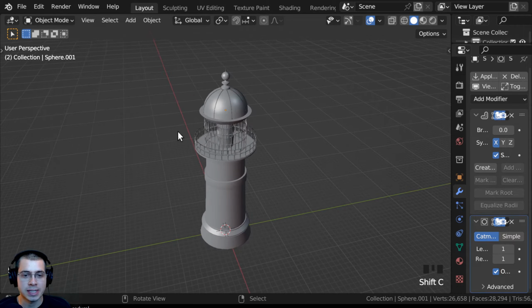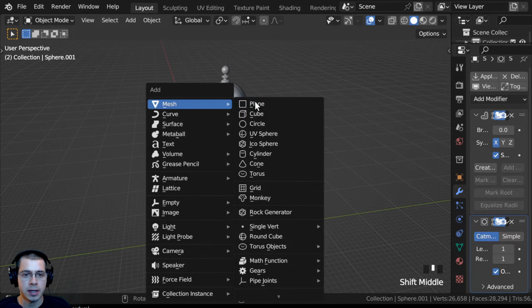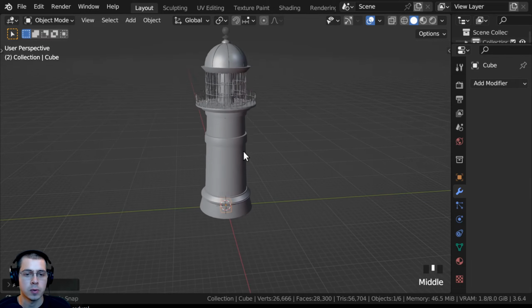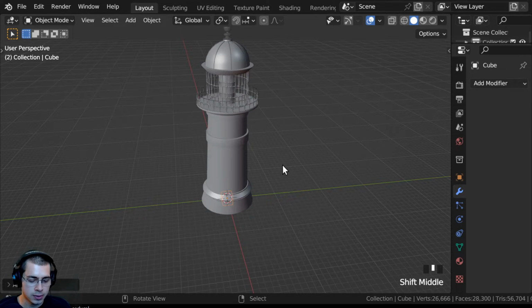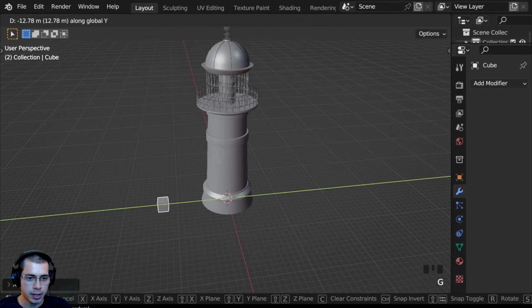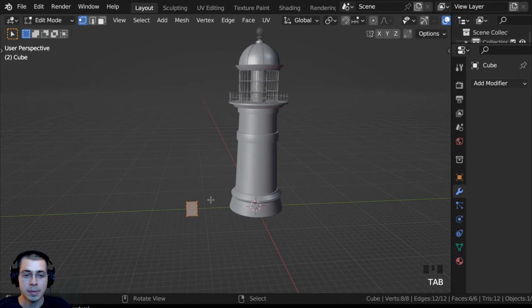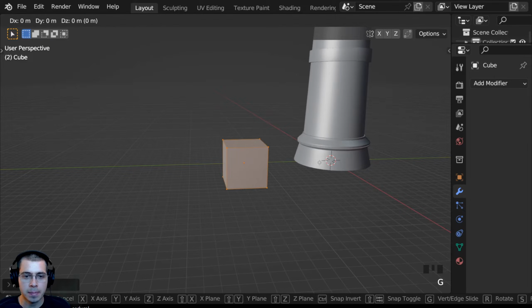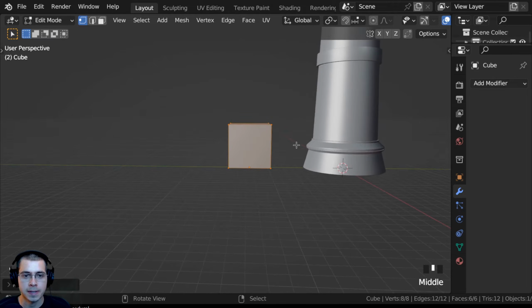So let's start by modeling the house. I'll press Shift C to center the 3D cursor into the center of the scene, and I'll press Shift A, we'll go to mesh, and I'm going to add a cube. And I'm going to bring it right over here on the side, so I'll hit G to grab, bring it over on the Y-axis right there. And then I'll hit the Tab key to go into edit mode, and I want to scale this up and also bring it up on the Z-axis. And then I can also scale it on the Y-axis and we'll make it a bit longer.